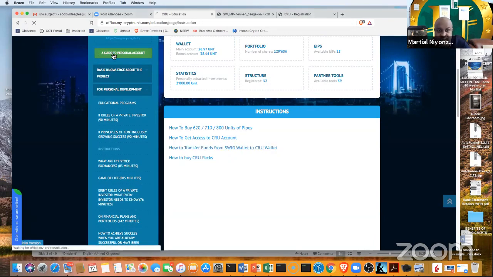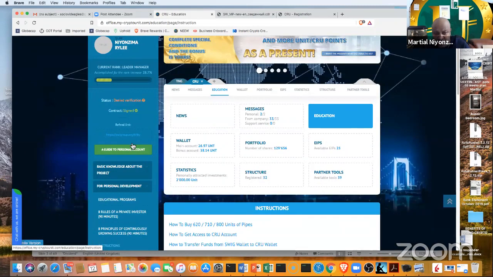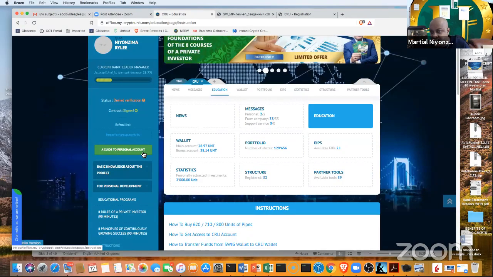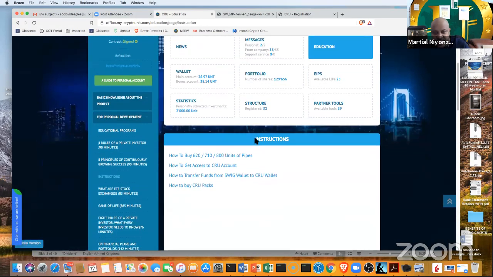So if you go to this account here, when you click education, and then you have this big green button, that's the guide to personal accounts. Okay, so when you click on that, you come here at the bottom. There is something that says instructions. Now these are the guides step by step.